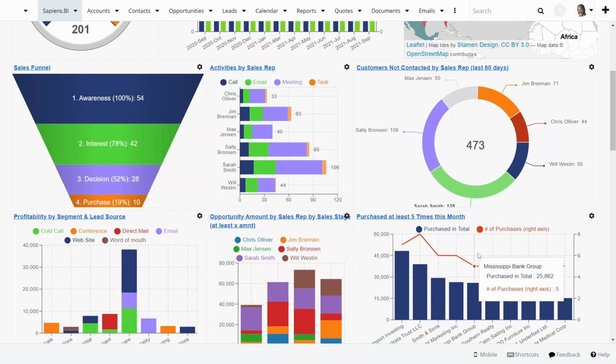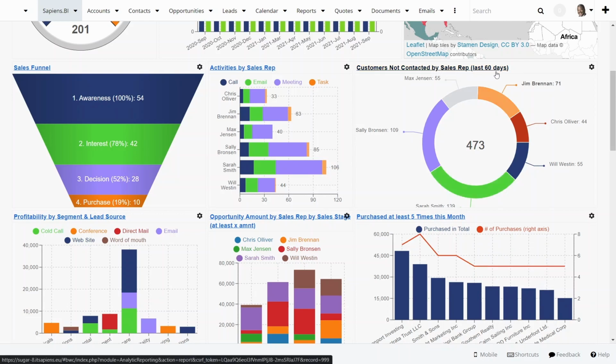Using summary filters and extra calculations, you can also get a list of customers who haven't been contacted within a specific period of time. Like here, we have a filter set to the last 60 days. It can also be set to future dates, so you can see which contacts have no activities planned within a specific time period in the future.